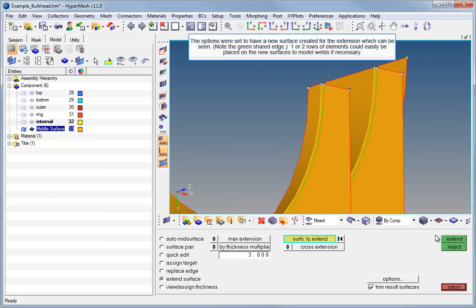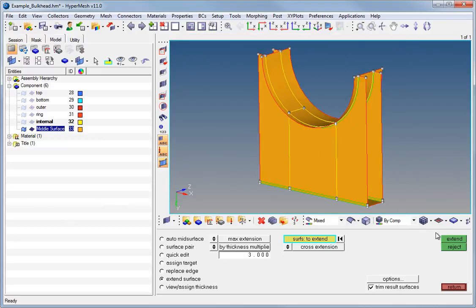The options were set to have a new surface created for the extension, which can be seen. Note the green shared edges. One or two rows of elements could easily be placed on the new surfaces to model welds if necessary.